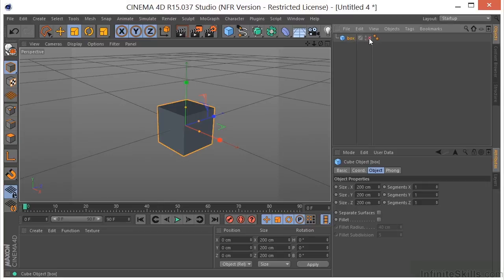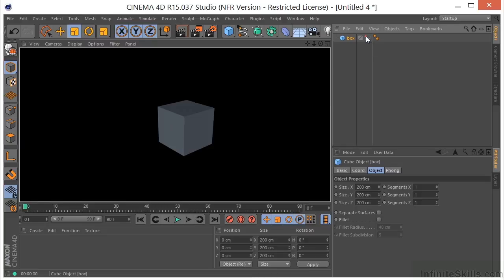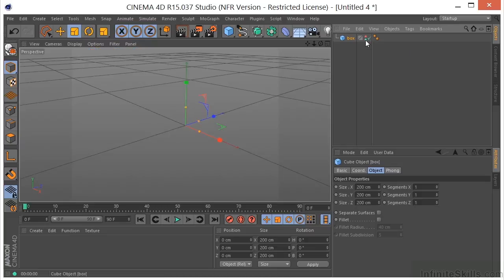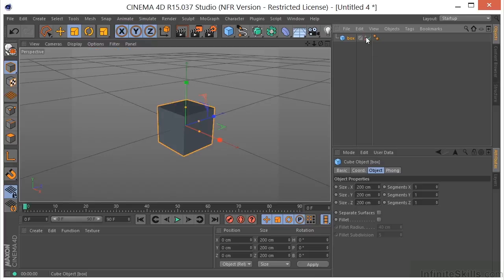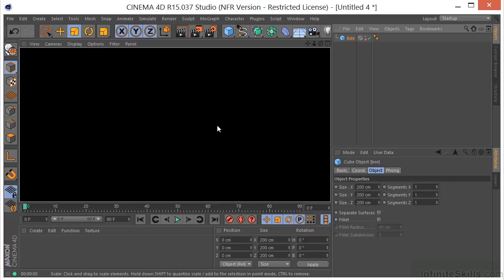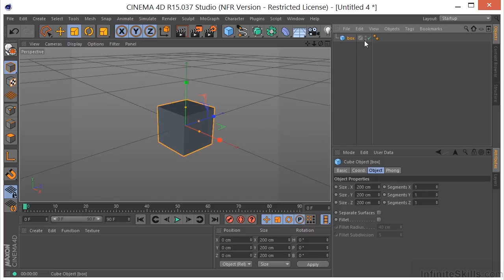I can turn the object on or off. I also have these two dots. Now right now they're gray. If I change them to red, that's going to turn off the object visibility in the viewport, but if I render, it's still there. If I click this dot down here, that's going to turn off the render visibility. So now if I render, nothing. So I could actually have this one grayed, this one red. You could see it in the viewport, but if I rendered, you would not see it. So these are called the traffic lights.